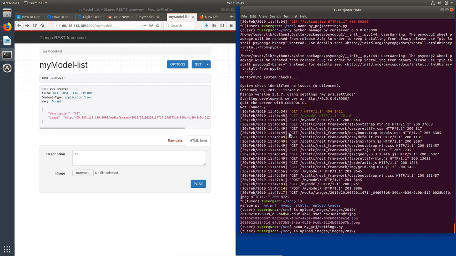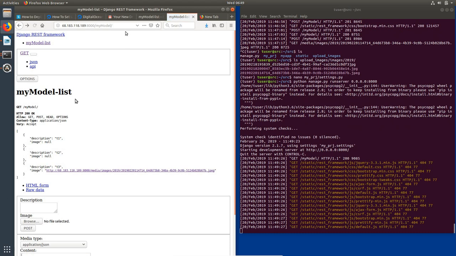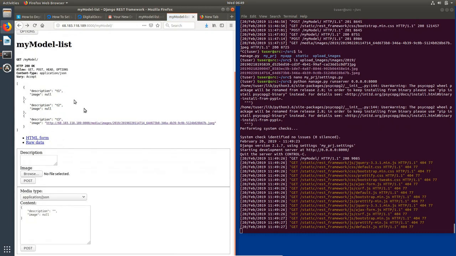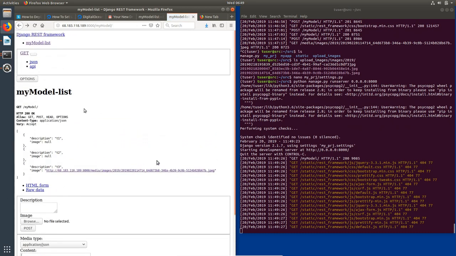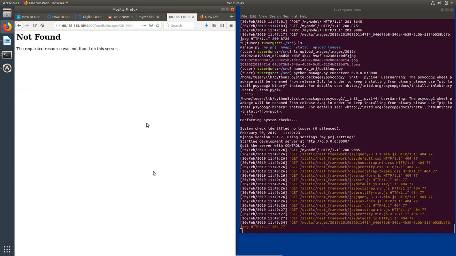So let's run the server again. And there you go. So you lose all the statics. This is because we are in production. And if I click on this, I don't see the image. And again, this is because of debug equals false.